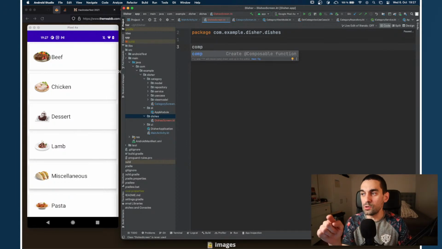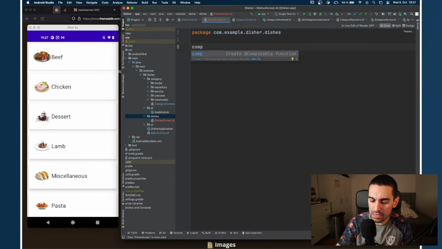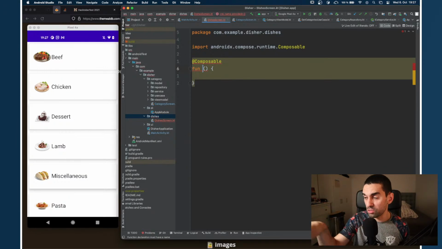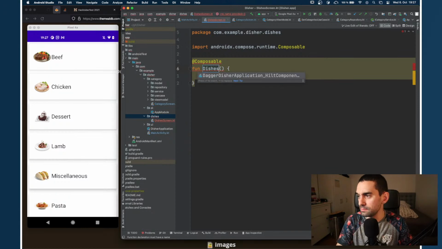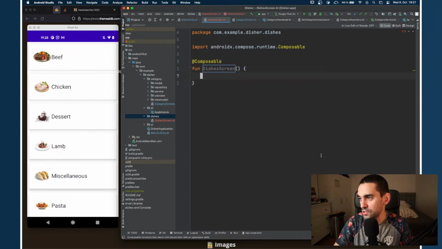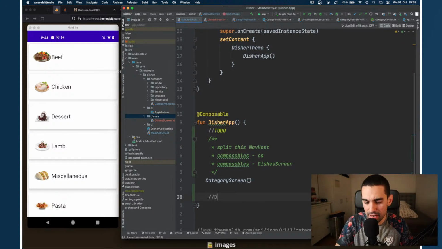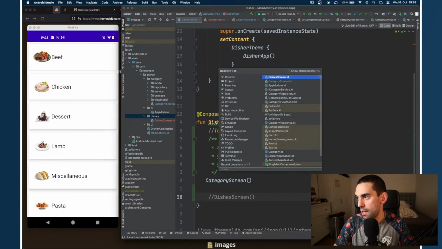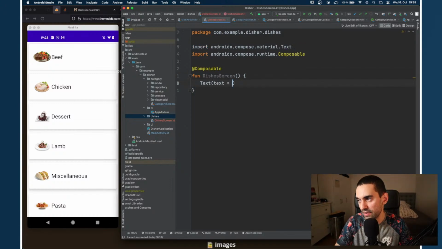It's compose. If you type COMP like this, you can see it's got this little hint. If I hit enter, it automatically inflates a composable function, ready for me to type the name of the composable function. Fun top tip. This will be called dishes screen. So nice. I'm going to go back to main activity here, and underneath I'm going to put dishes screen, so I don't forget that needs to come in a second, so that I can navigate to it and check that it all navigated successfully.